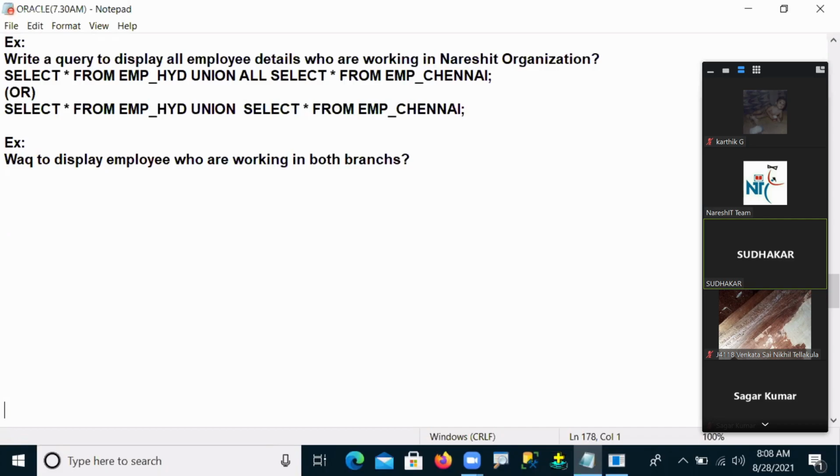Both branches means which employees are working in both Chennai and Hyderabad. The people from the two locations, those employee details I have to know. So how many employees are working in both branches of Naresh IT, Hyderabad and Chennai? If I want to find those people's data, set operators will work here also. Let us see.